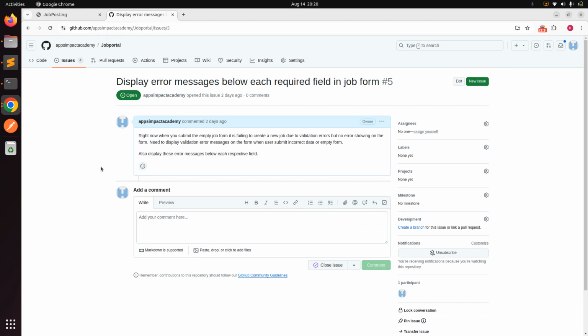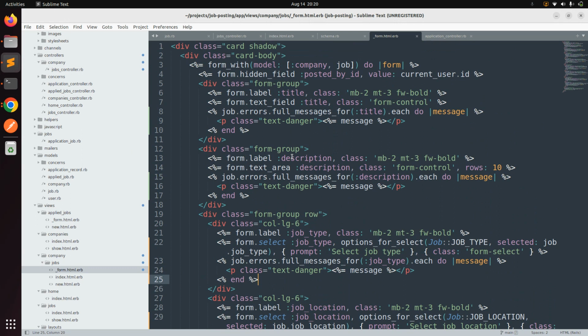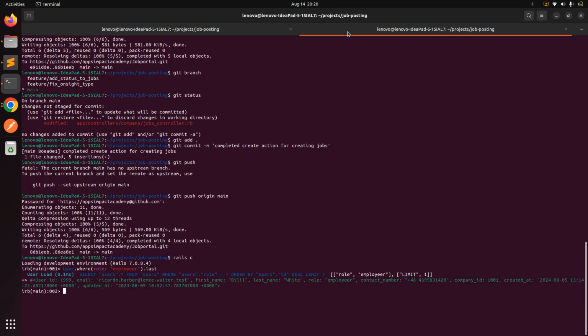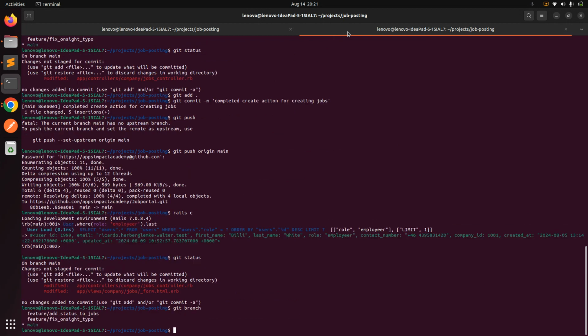Okay, so this is how we can add the error messages. But here I showed you one thing which we did incorrectly. We just added the validation error messages, but we forgot to do one thing. That is, we did not create a new branch for our validation task. If you check, for example, git status, you will see that we made changes in two files, the jobs controller and the company jobs form. And if you check the branch with git branch, it is main.